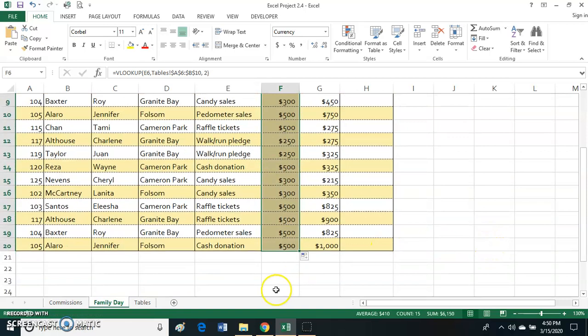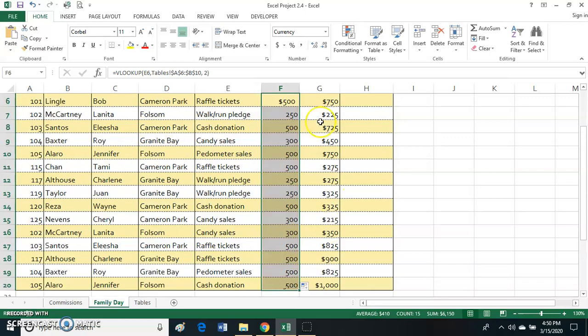You'll see that we have this little button here. You want to click on that and select Fill Without Formatting. So we're filling the formula down, we're just not formatting. And then we'll go back and apply our currency style, and then we're going to make sure we get rid of those zeros. So we're going to make sure that we decrease the decimal 2 times.